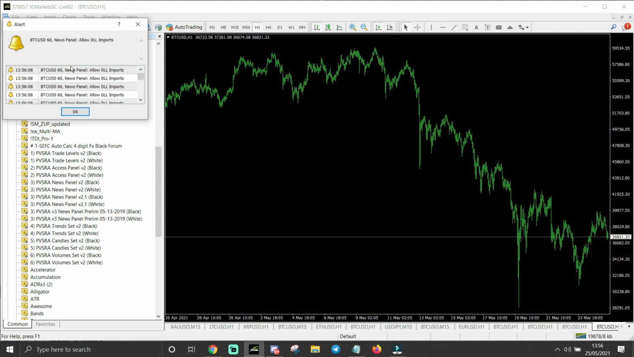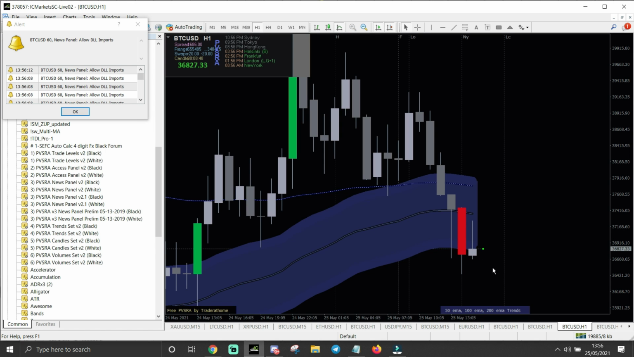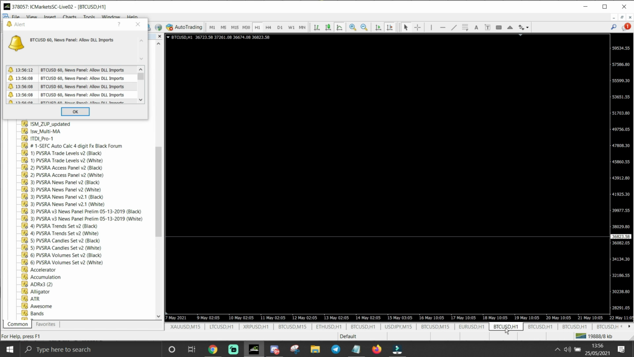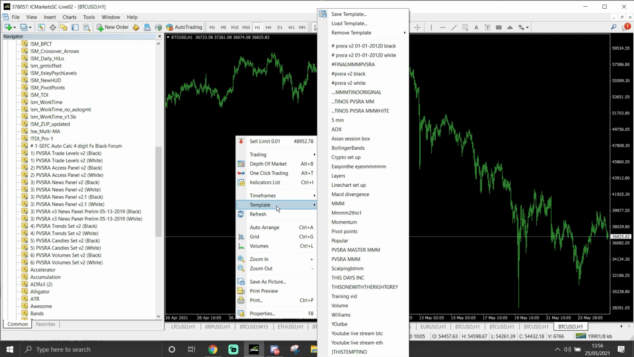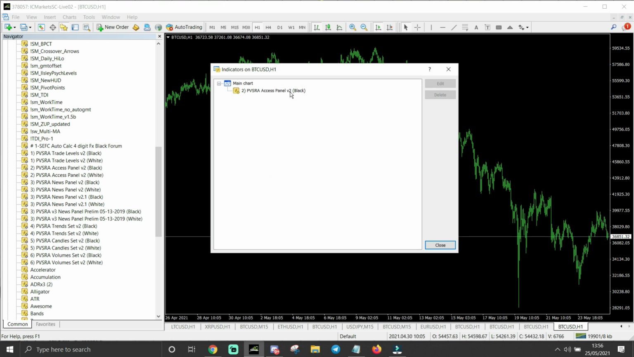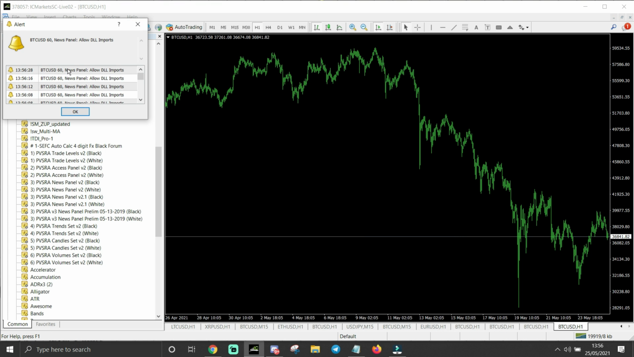Get rid of that. See that? It's going crazy now. So that means that there's a chart that has that information on. So I just need to try and find that. You can hear it going crazy right now, because the access panel is on. So I need to right click, go to indicators, and that's bizarre. That is bizarre. 60-minute time frame. Where is that from?